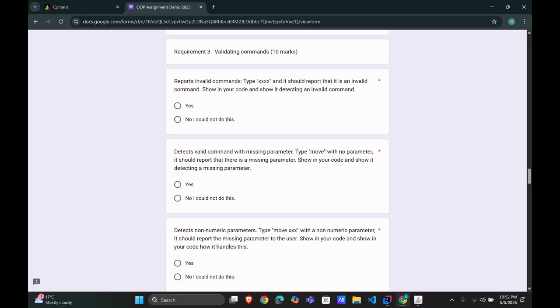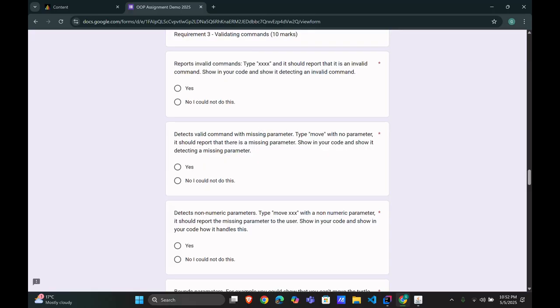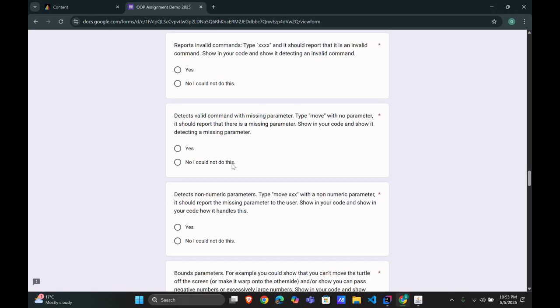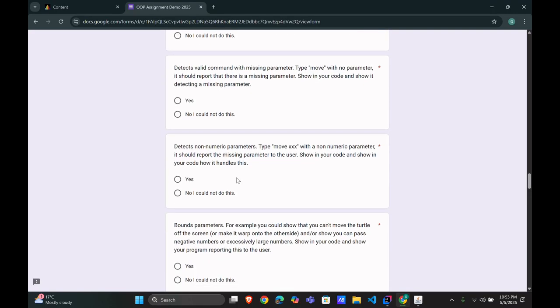So this part of my presentation is where I demonstrate how my turtle graphics program satisfies requirement 3, which is command validation. Here you can see requirement 3 is about validating commands. This section covers detecting invalid commands, detecting commands with missing parameters, detecting non-numeric parameters, and checking valid value ranges. And let's talk about detecting invalid commands.